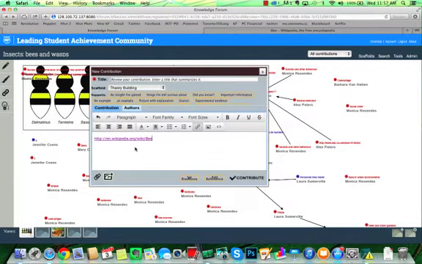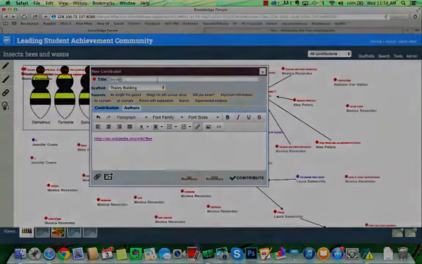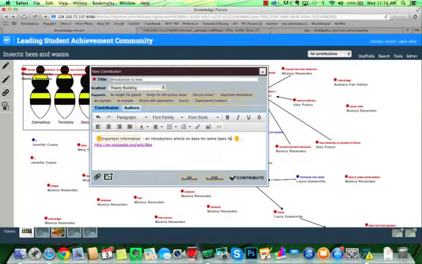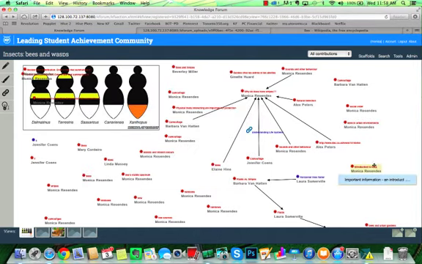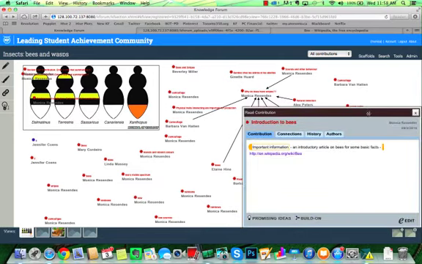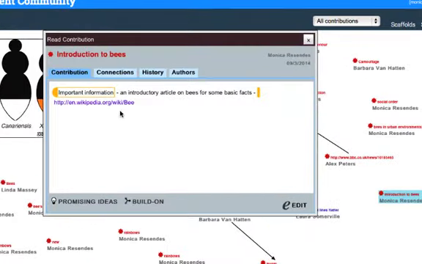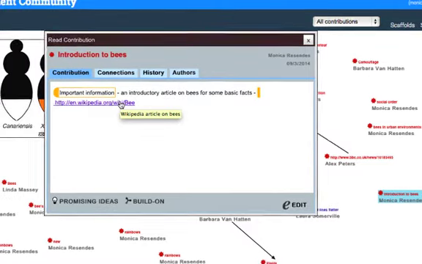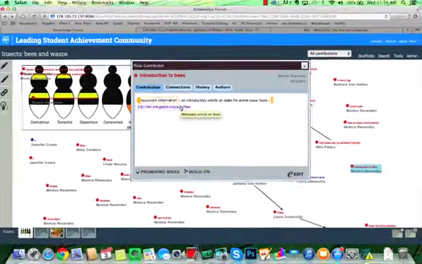And when I do that, I can see the link show up here. And so now I'm just going to add a title and some content so I can contribute this note. Okay, so I'll go and contribute. And here's my note here. So when I click back into my note, I can see my link right there. And you'll notice that when I scroll over it, the title that I had entered, the Wikipedia article on bees, will show up as a tooltip. So that's the reason for entering a title if you choose to.